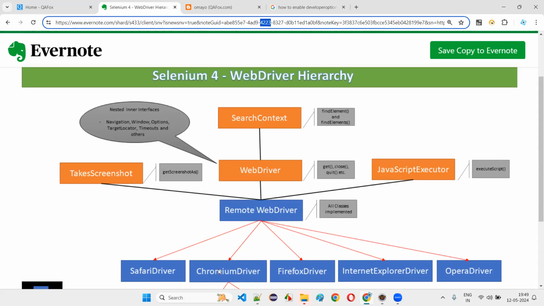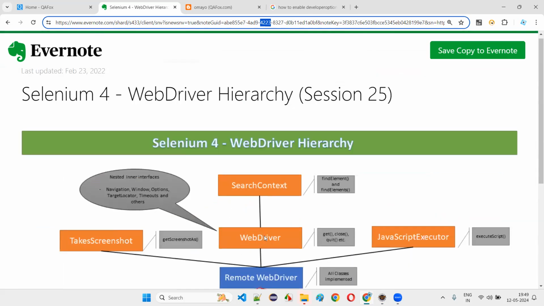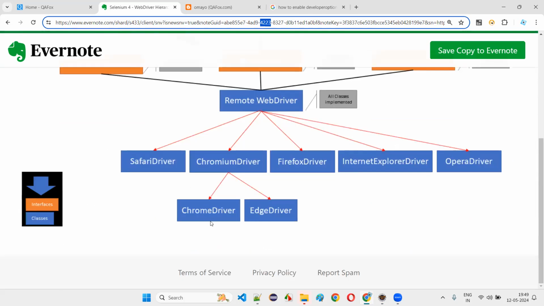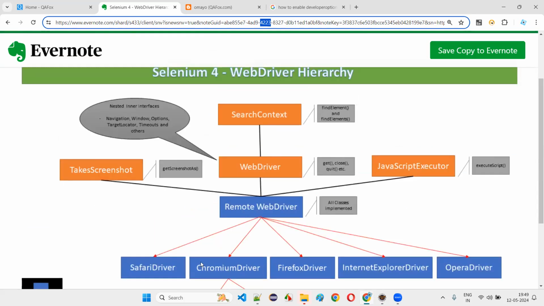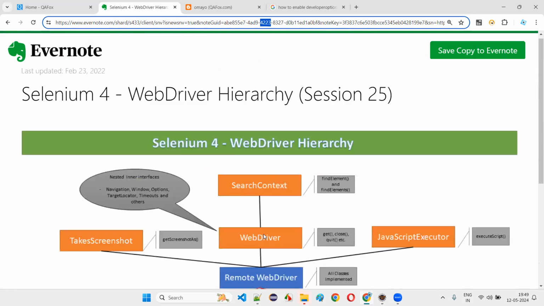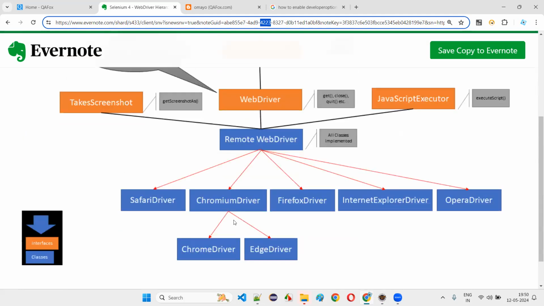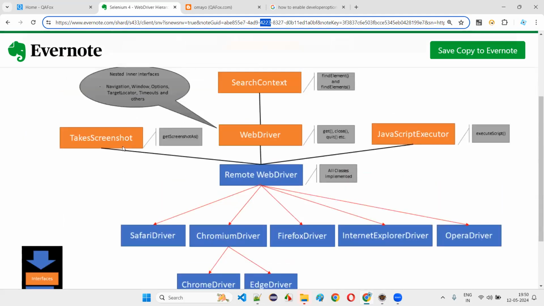This ChromeDriver class can be a child or grandchild of the WebDriver interface. At the same time, the ChromeDriver class can be a grandchild of the TakesScreenshot interface. When I assign the object of the ChromeDriver to the WebDriver interface, and later I want to use it as TakesScreenshot, I can typecast the same driver object and access this method with the help of the typecasted driver.